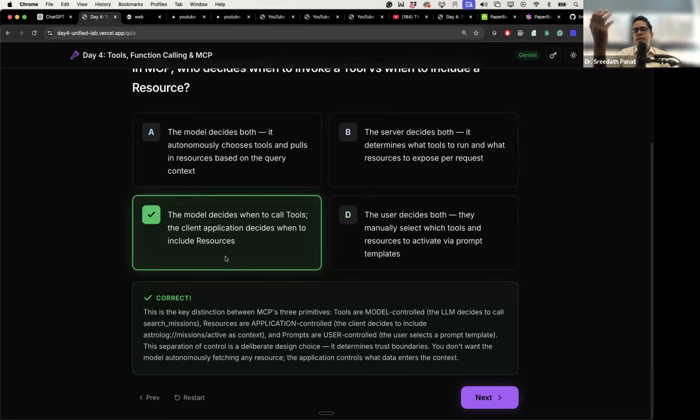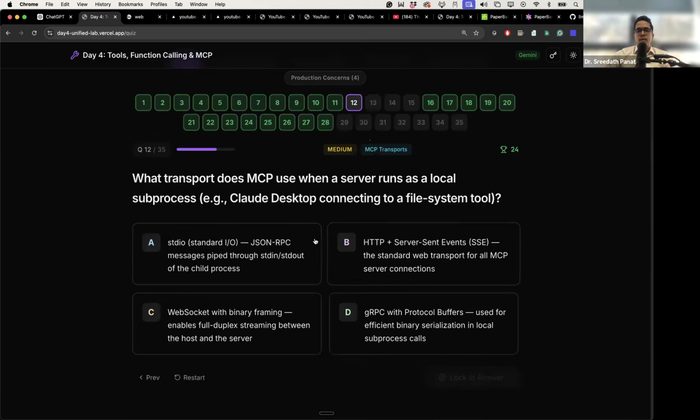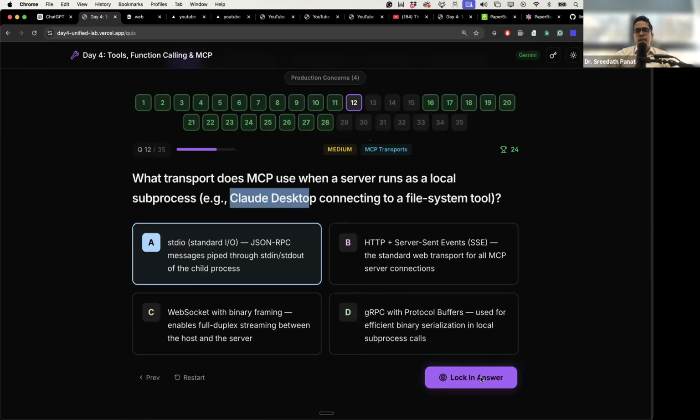Then based on all of that, the LLM will decide, here is my current context, and based on this, these are the tools that I need to call in this order. All right. Next, what transport does MCP use when a server runs as a local subprocess, similar to Claude Code controlling Blender? It will be stdio.